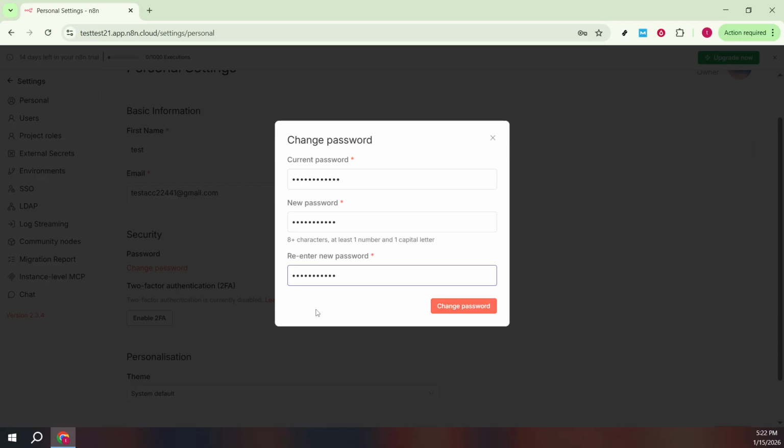If there's an error, check that your current password was correct and that the new one meets any length or complexity rules. After changing your password, some devices or sessions may require you to sign in again, which is normal and helps keep your account secure. That's it. You've successfully updated your n8n password from the security section of your personal settings. For extra protection, consider enabling additional security options available in your account. And remember to update your password manager so you don't lose access later.